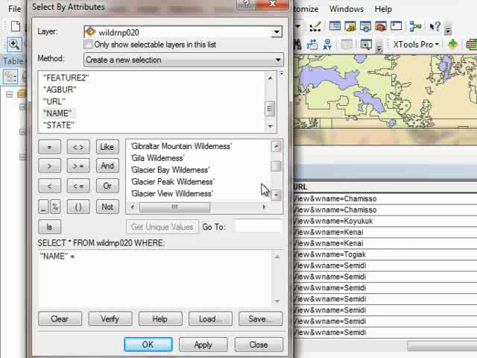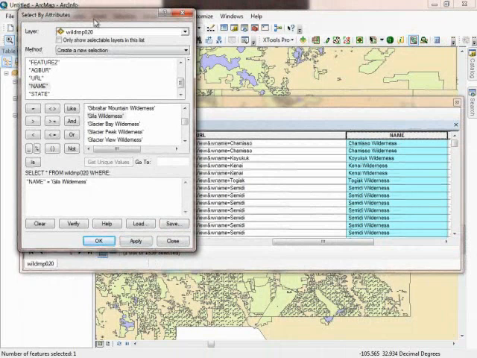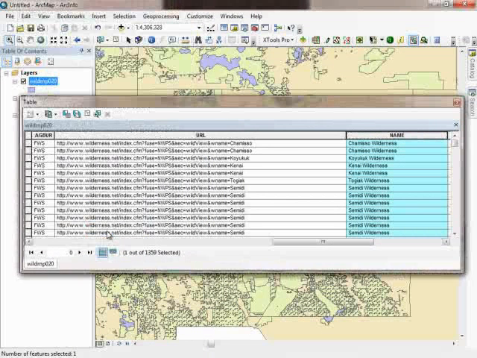I must have passed it. There we go. And I'll double click that, and that builds my query. I can apply that, and it will go through the table and select the records that match the Gila. So I can say OK. And in this case, it looks like it did select just one record.